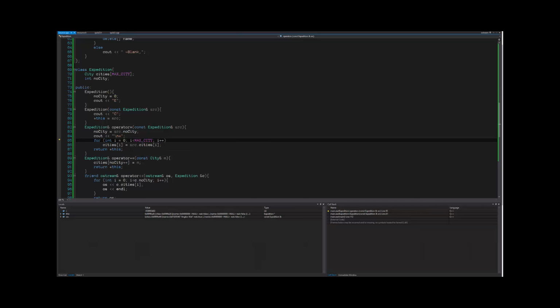So it'll go through this loop twice. But the city is calling the operator equals twice. So cities i, which is src void dot cities, which is my expedition dot cities of 0, which contains Angkor Wat.